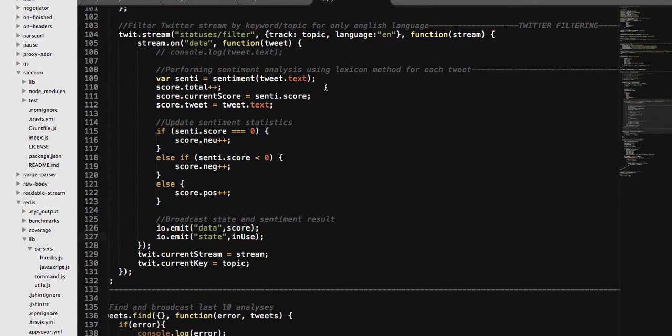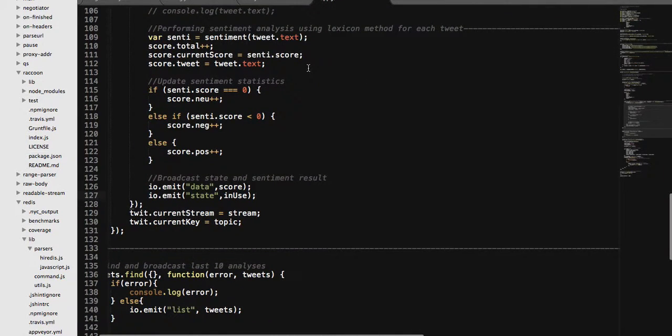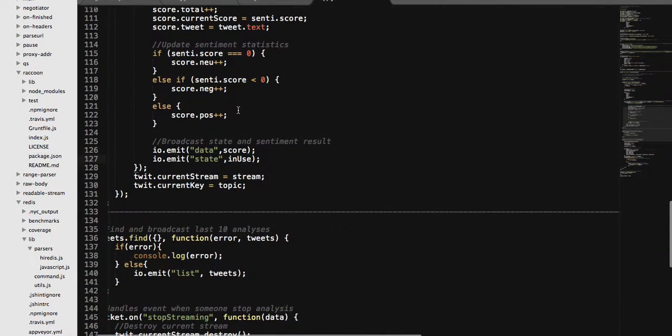Now as we are getting a huge number of tweets, we have to filter which tweets we take into account. So we have filtered using topic or keyword and the English language, and we are performing sentiment analysis using the lexicon method for a particular tweet, and we are updating the statistics like score, neutral, negative and positive, and we are broadcasting it in the UI here.